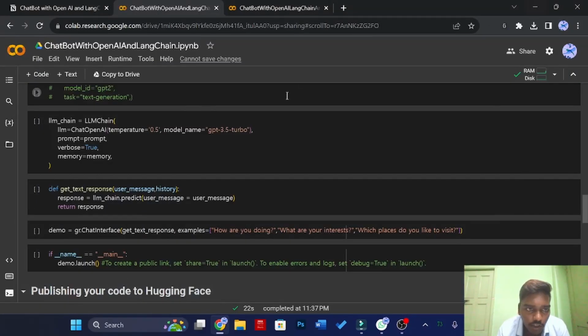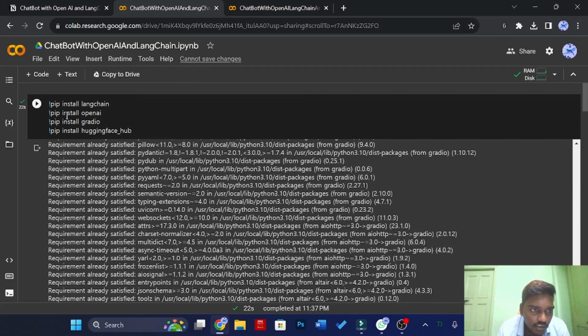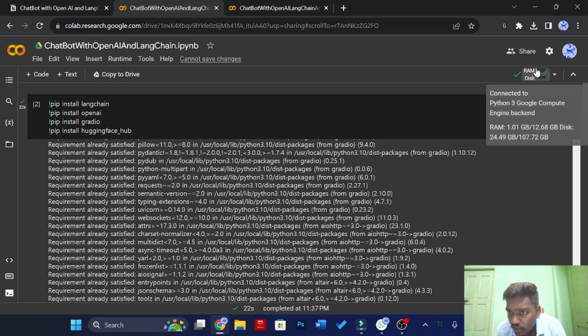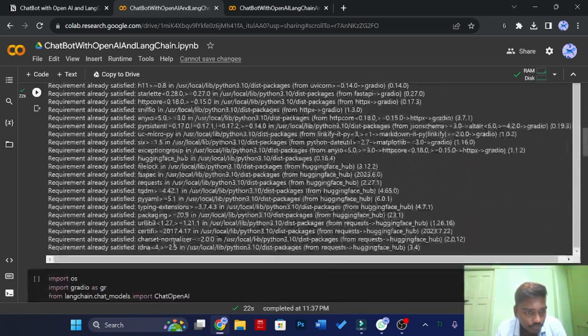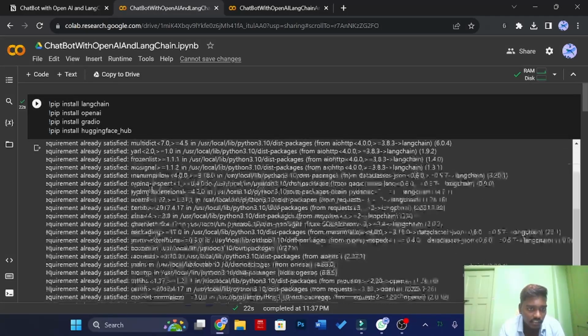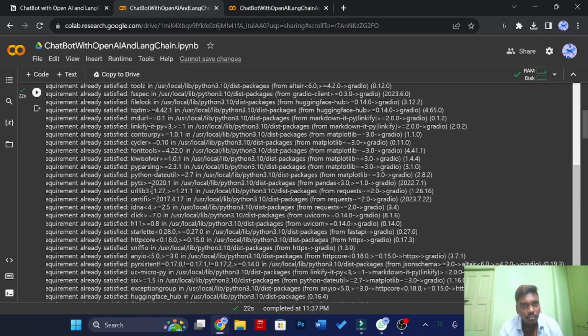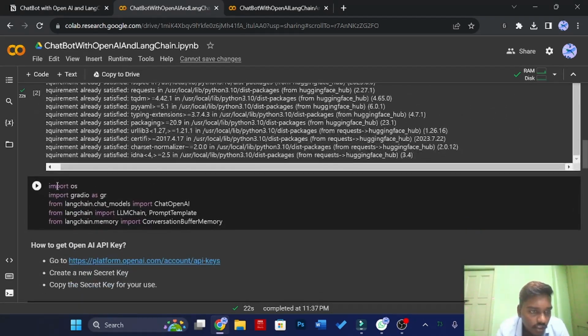Hi guys, now we are moving to the chatbot with OpenAI and LangChain. In this pip install, we are installing LangChain, OpenAI, Gradio, Hugging Face in the Google Colab. Here we can see that it is connected to the Python 3 Google Compute Engine backend. So we are getting the RAM and 12.68 GB disk. When we click install, it gets installed in the RAM itself, not in our computer, but it is connected in Google itself. So we are importing Gradio, the LangChain models and others.